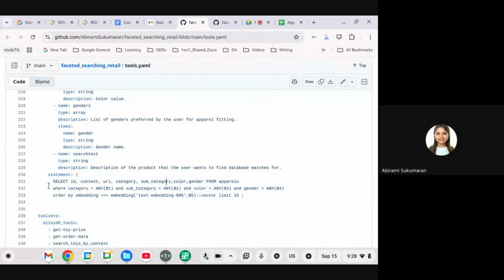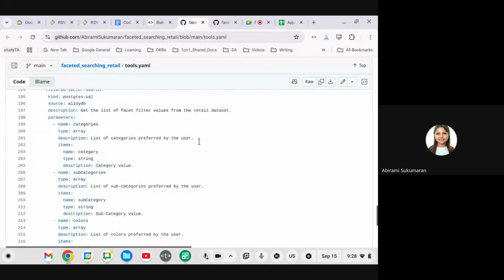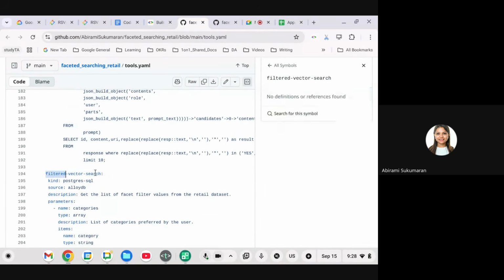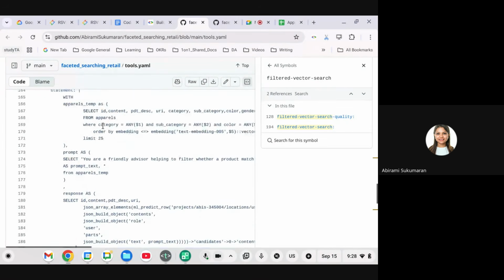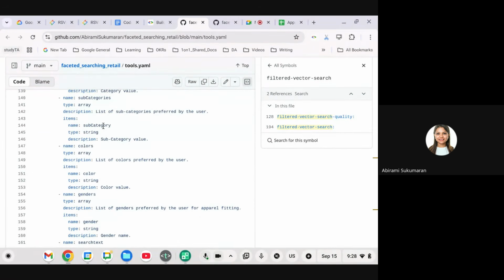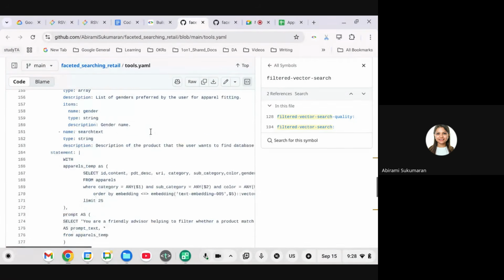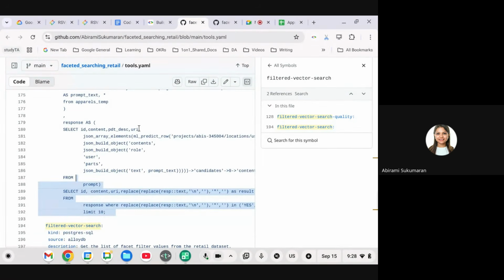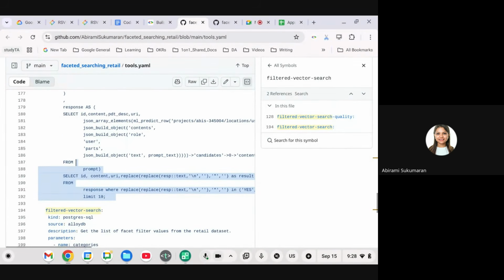Okay, it's right here. This is the part where the faceted filters happen, the filtered vector search. So I have multiple queries just to separate one functionality versus the other. There was another demo where I did just the filtered vector search, and the high performance and high quality vector search separately. So I have the queries in two different tools.